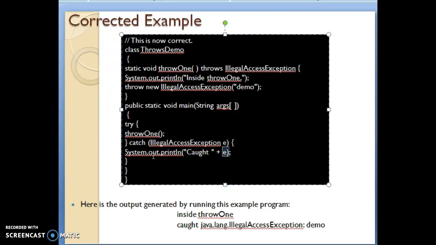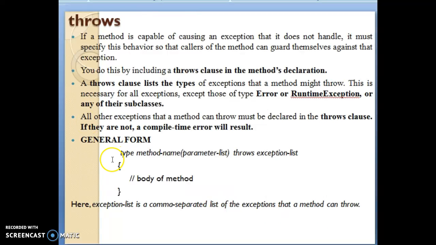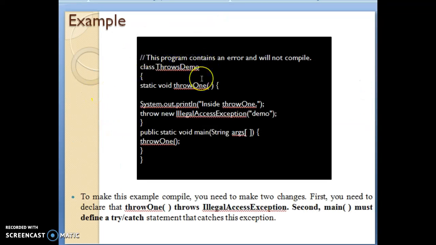So welcome to the flipped classroom video of object-oriented programming concept. In the last video we have been discussing the throws concept and the throws keyword. We already know what we mean by throws and what is the general form of throws. And here after throws you have to list all the exceptions separated by comma. So I was explaining this example in the previous video.